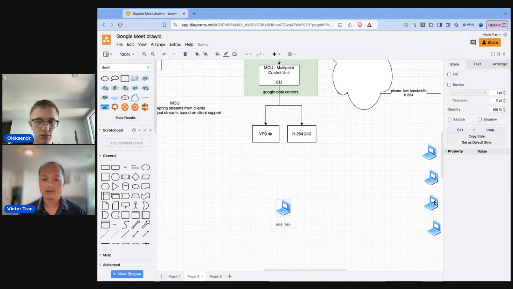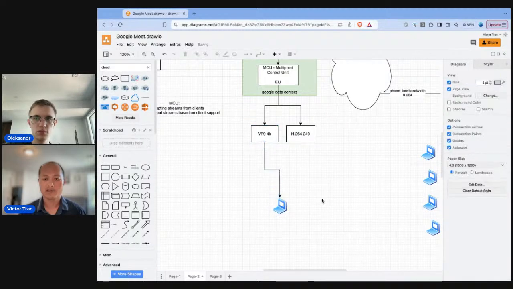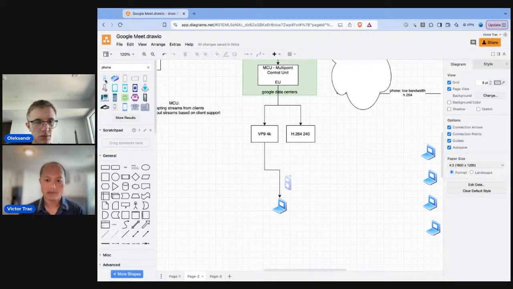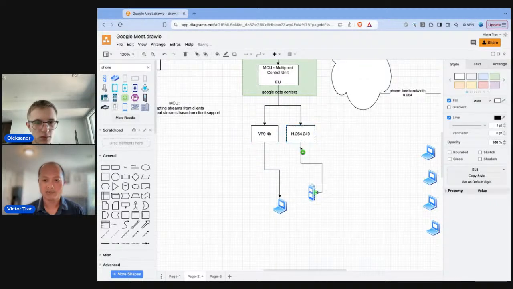Let's say they started off at home, and they are downloading the stream from this 4K resolution, and then they switch to their phone because they get in the car, right? And the phone's like, well, I can't handle this, because I'm on low bandwidth, I'm going to switch to this stream instead. And it could come from the same MCU.